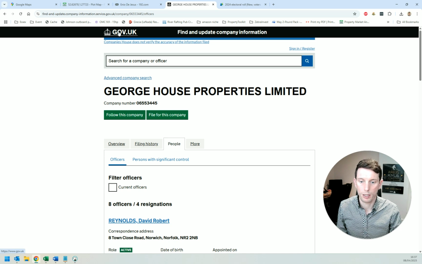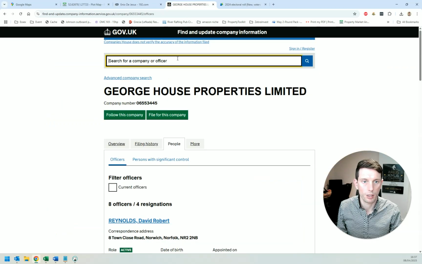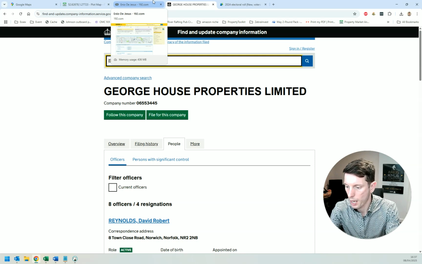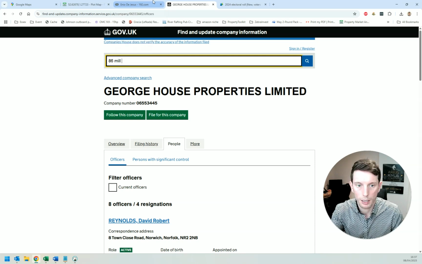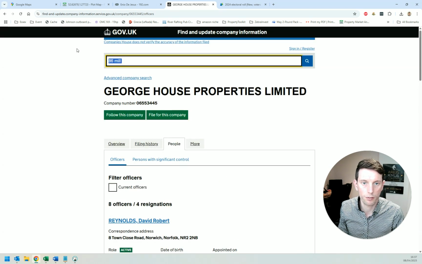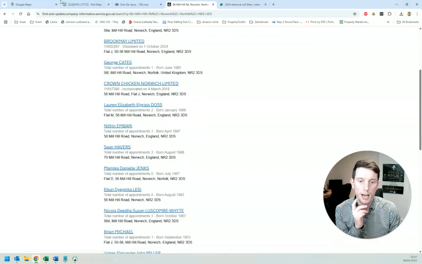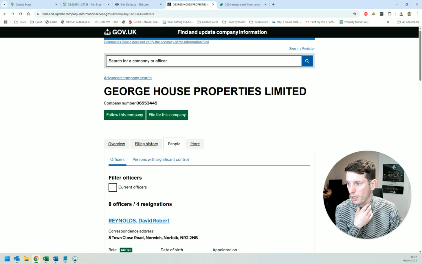The other bit you can do as well, if we go into the address search, we'll just copy the address, we'll just type in 86 Mill Hill, and I've got one of it down in here, Mill Hill Road, Norwich. Then you can also search to find someone else just within that list at the same time. So you can find any other properties or addresses where people are registered. And this is quite powerful because, as you can see, you can then find out who was at that property.